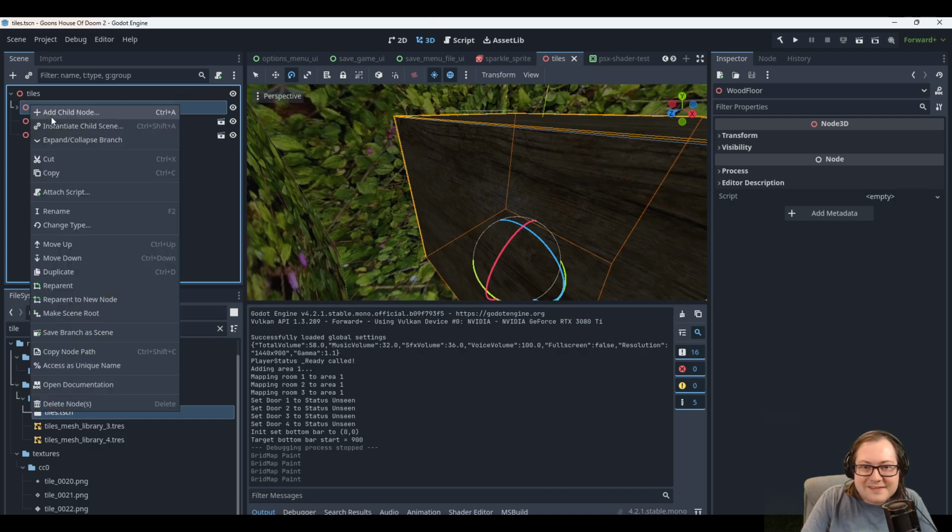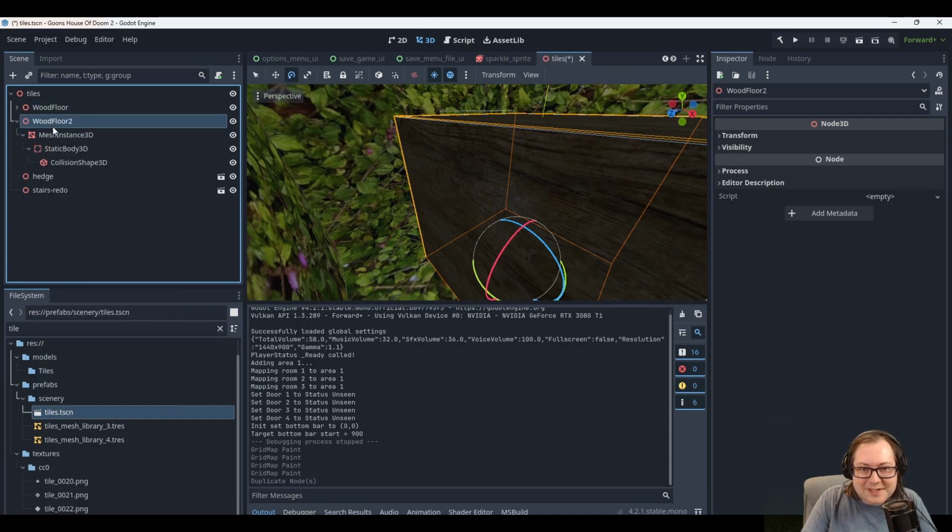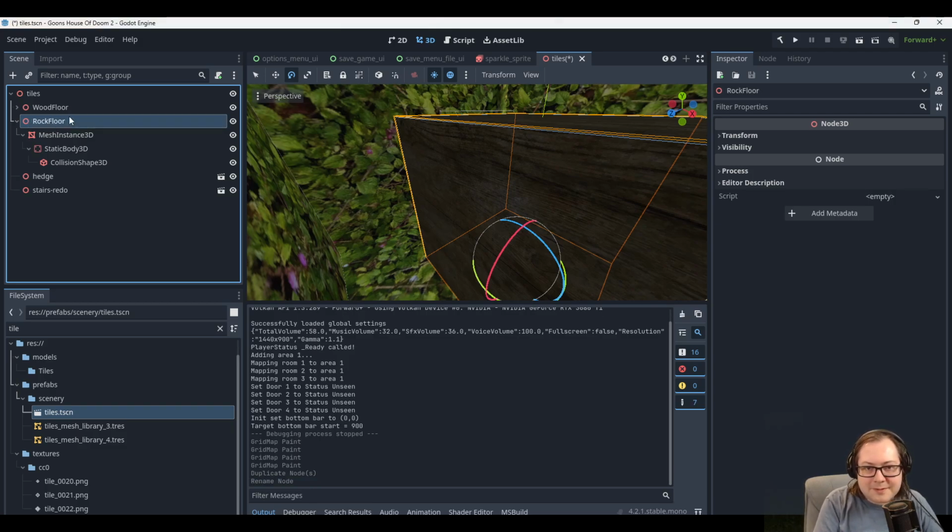Alright, we're making a tile. Let's make that tile. Duplicate. Rock floor. Alright, we're gonna do a couple of these, I think, actually.